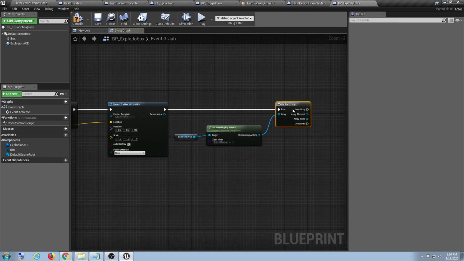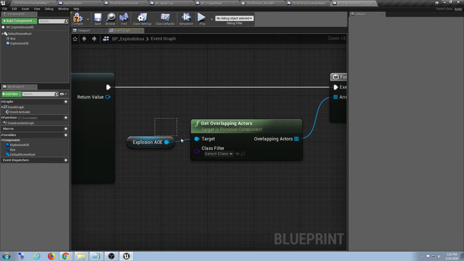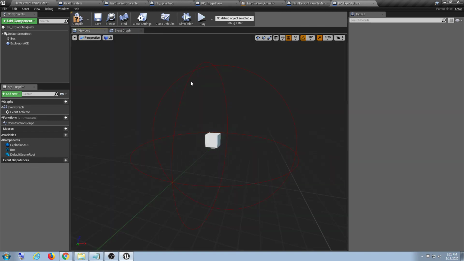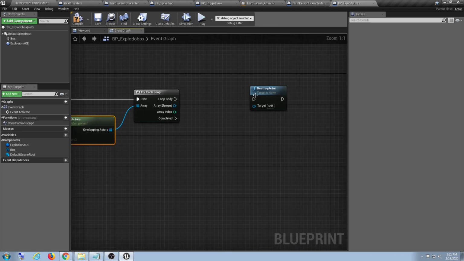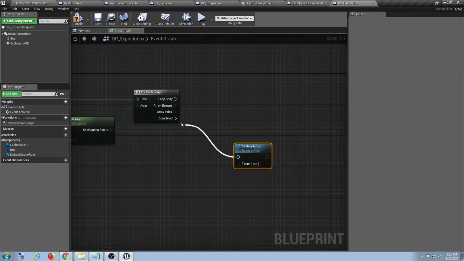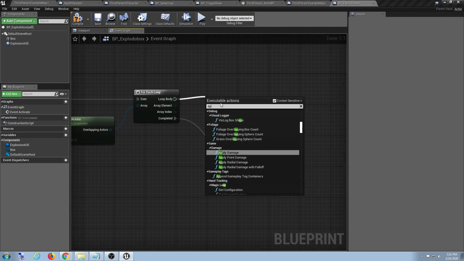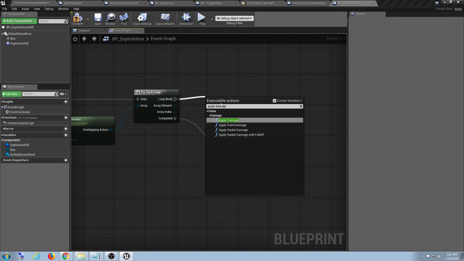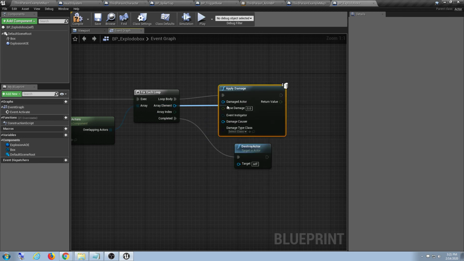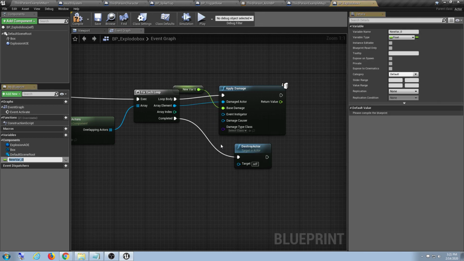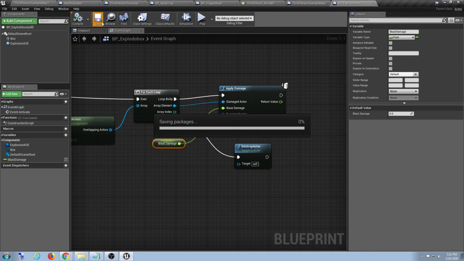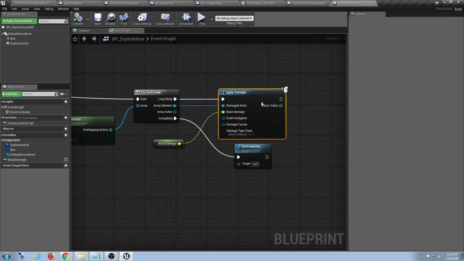Yeah. So for all the things that are inside of the sphere here, I want to apply damage, right? And then I'll promote that. So, blast damage. Right? And then we'll do, I don't know, 101. And hopefully that'll get me instantly.